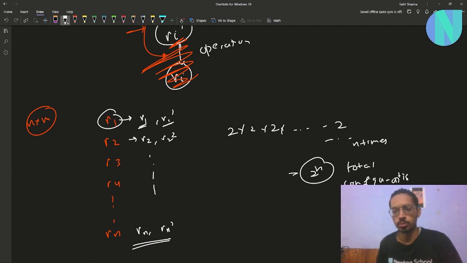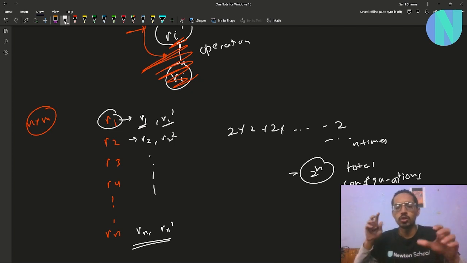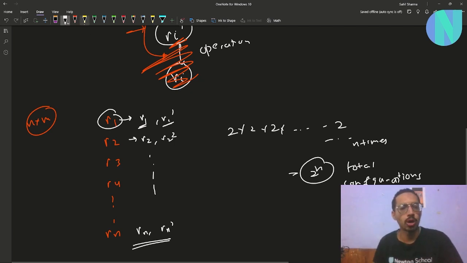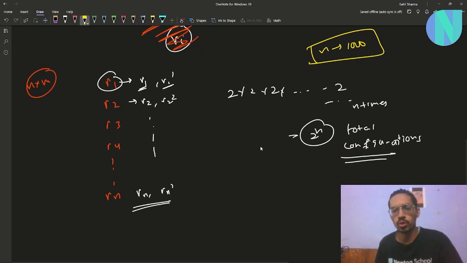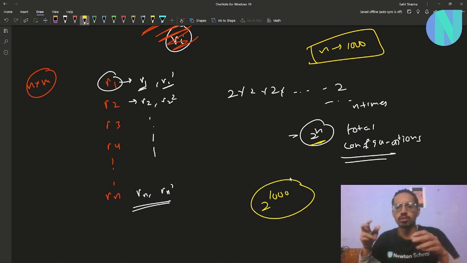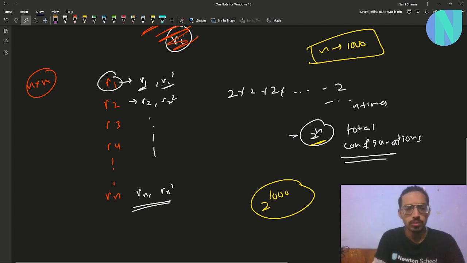So if we talk about all the combinations that we can have, in total we can have 2 to the power n combinations. But in the problem, my n can go up to 1000. So it's impossible to go over all the configurations, right? Because 2 to the power 1000 is a very large number. So we cannot go over all the configurations. So now we have to somehow optimize this. Now how do we optimize this?